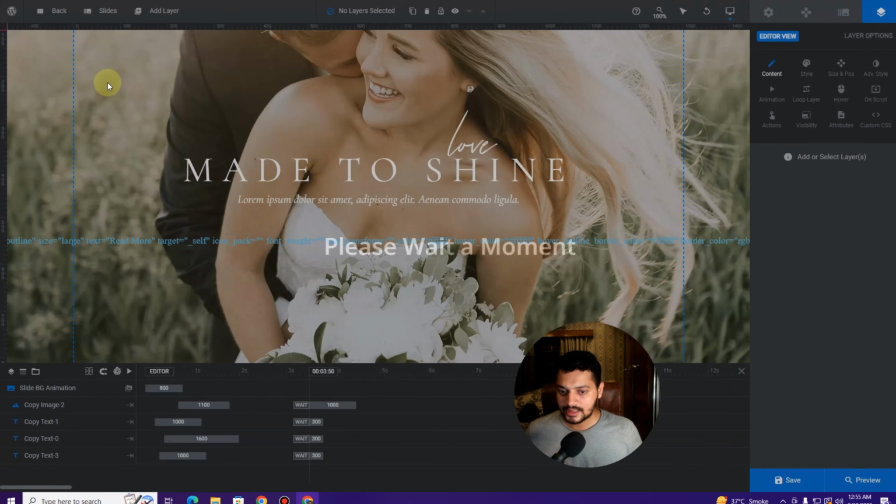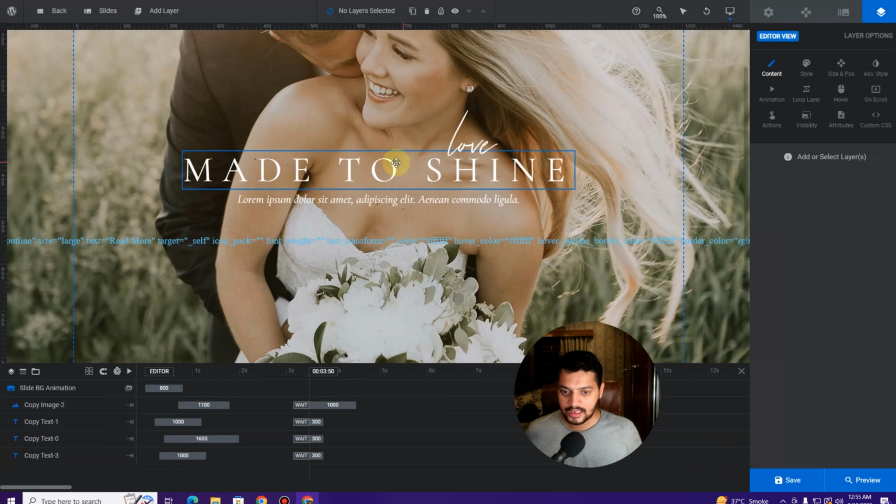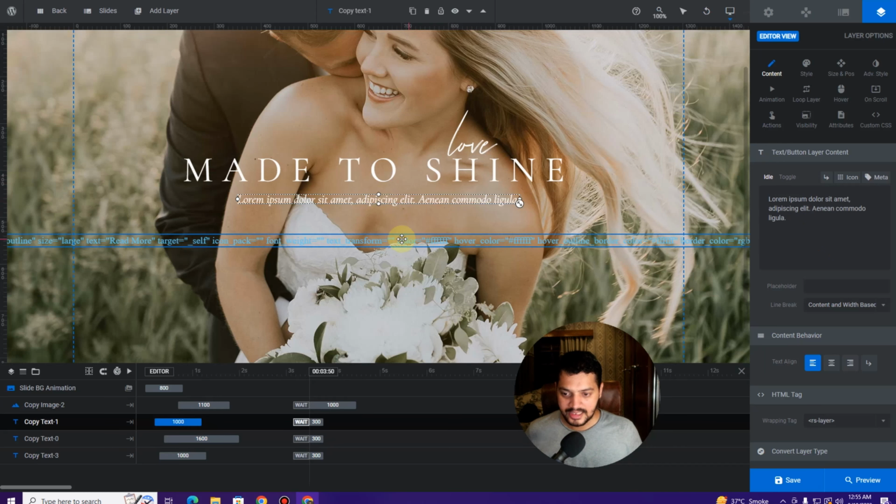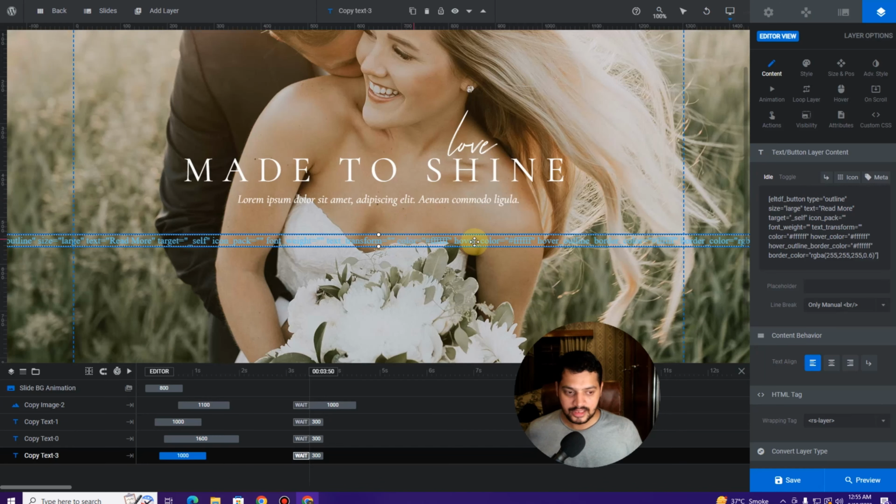Next up, we have this third slide, and for the third slide as well, you have the same thing. Choose the heading or the big heading, and then you can change any of these text. The concept remains the same. Then for this button right here, you can change this in the HTML to "learn more", and it will change it to learn more.